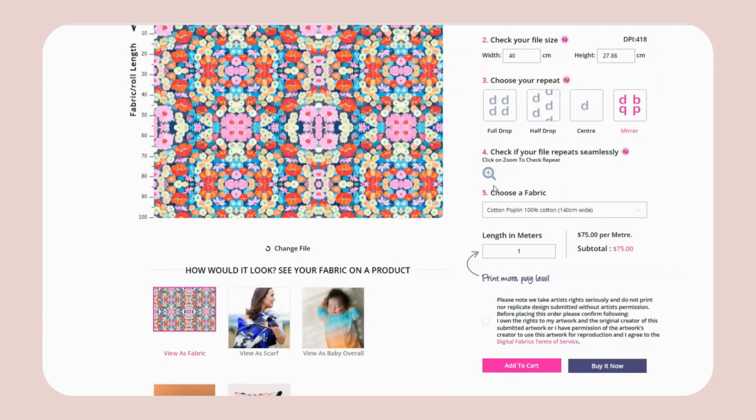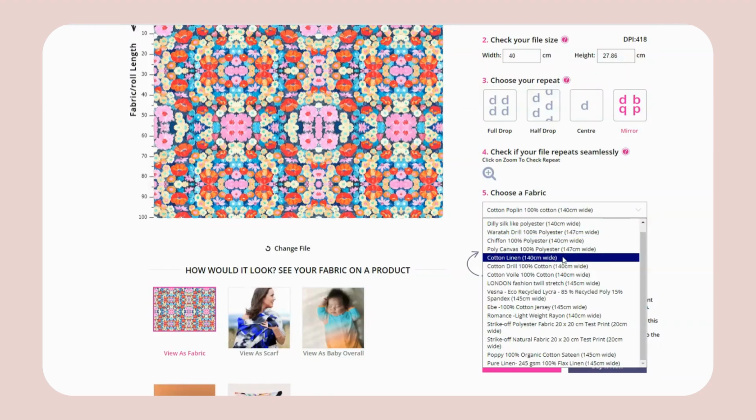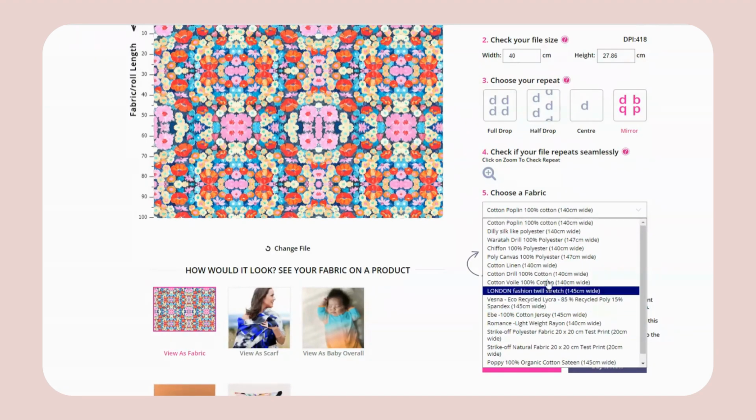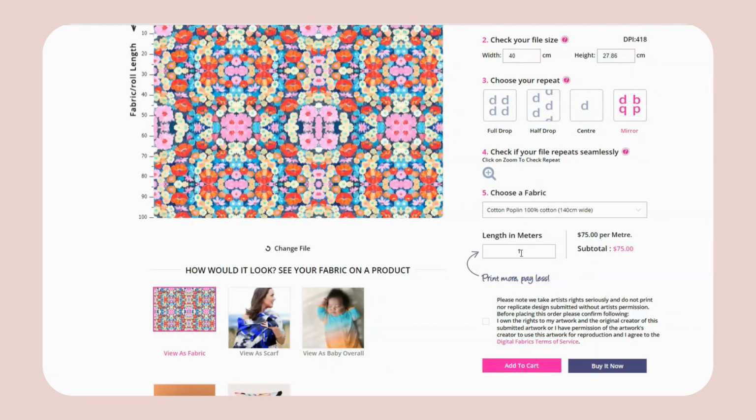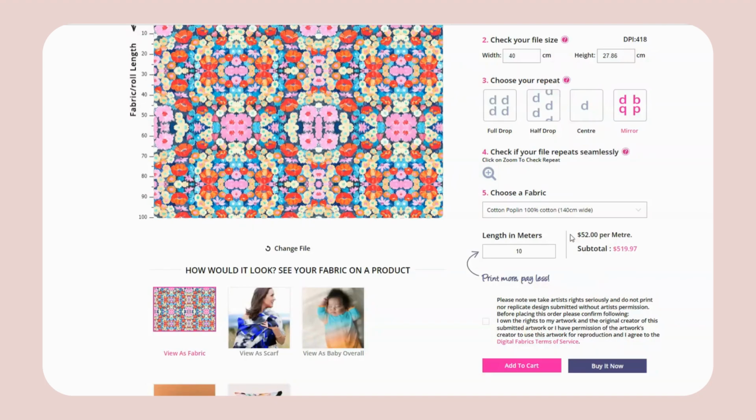And then step number 5, you can choose your fabric. We have a variety of different fabrics available in this drop down menu. You can just scroll and find which one you want. And once you've made that decision, you just select it. And then you can manually type in how many meters you like, and the price will reflect that.